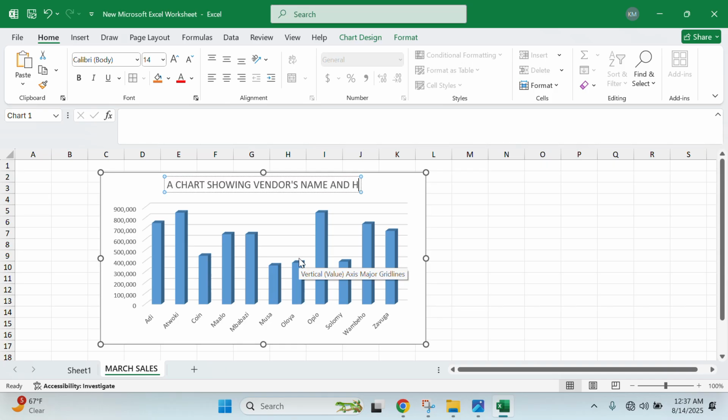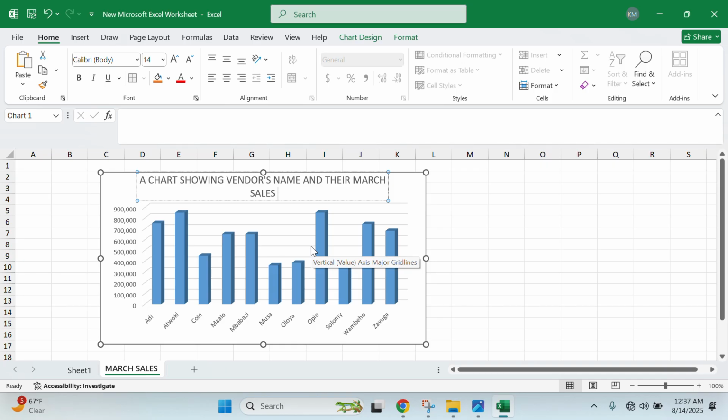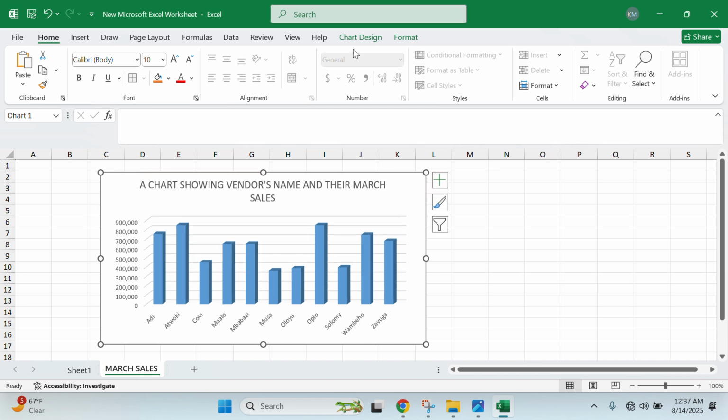and their match sales. The chart showing vendors name and their match sales. So that is the heading in the chart. I could click at the chart again. I go to chart design.